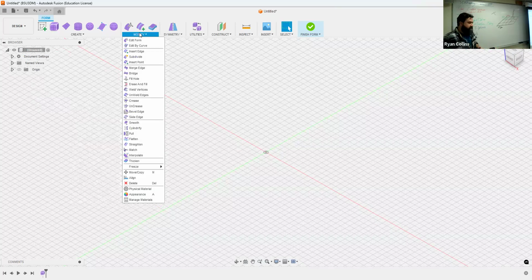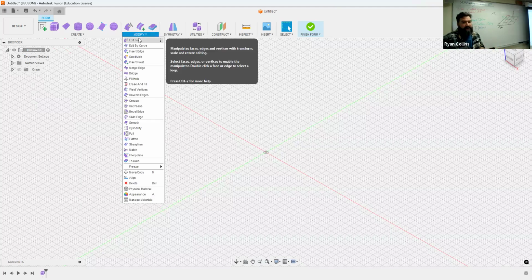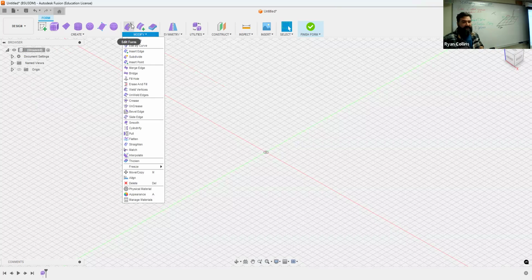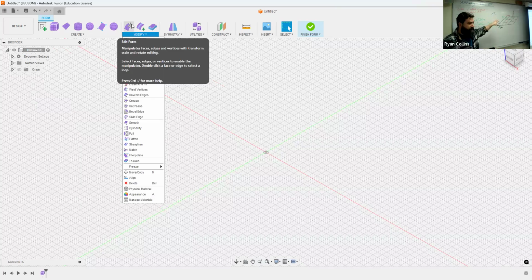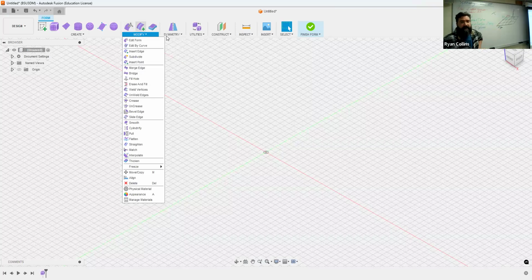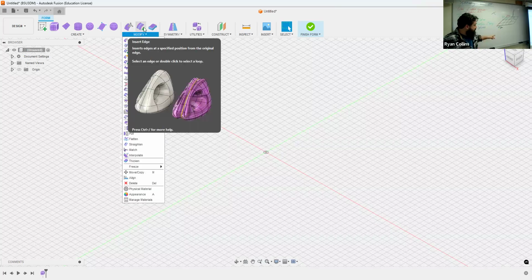Modify is where we're going to spend a lot of time with these. One of the most important tools we're working with is edit form. It's the first one over here. This allows you to manipulate all of these through the edit form, and be able to pull apart, move around, and all that. And then, of course, there are some of the other basics, like insert edge, which allows you to create your shape, and then if you want to make it more complex, add in some other edges.